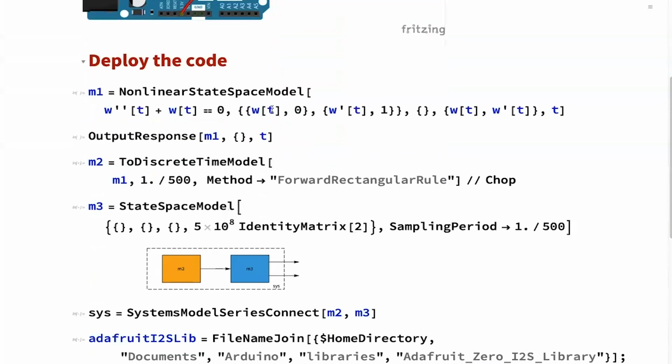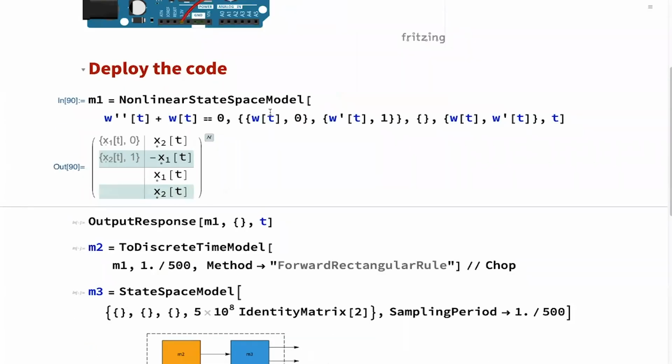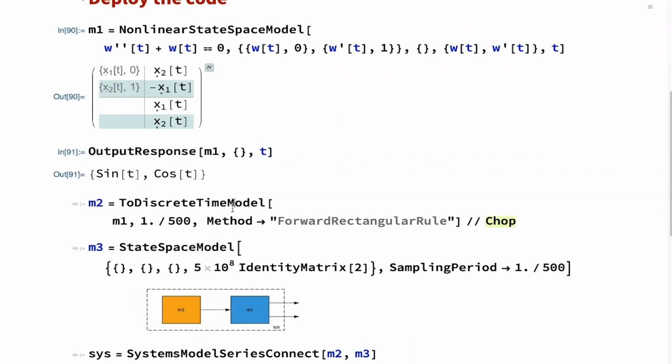So let me deploy this code. Over here, this model is the model for a sinusoid because it has no damping terms. So if you look at the output response of this, it's two sinusoids. And I'm going to discretize this model.